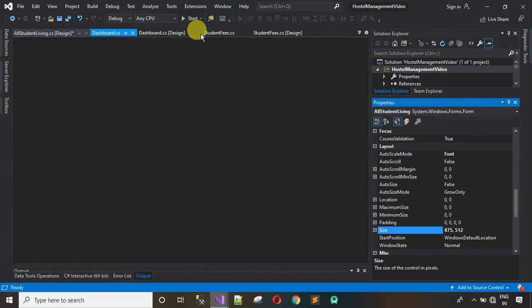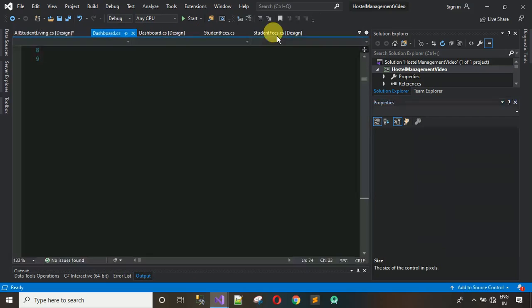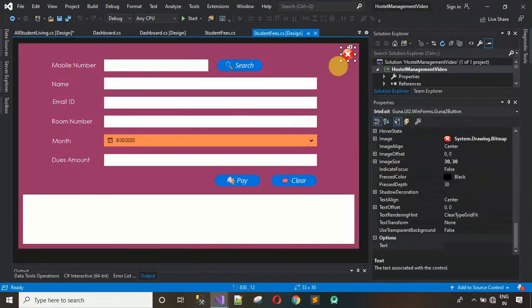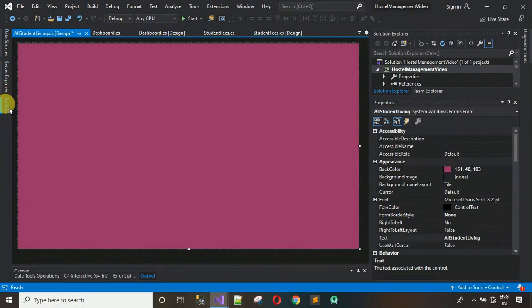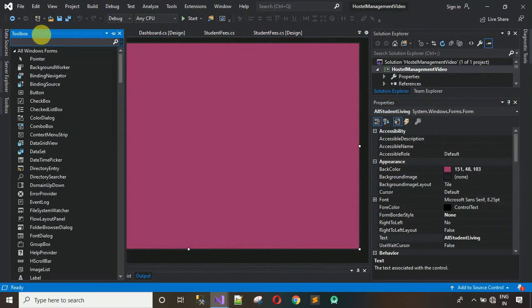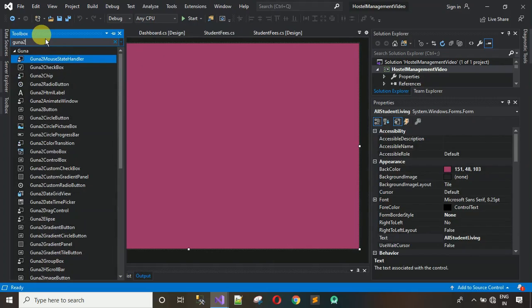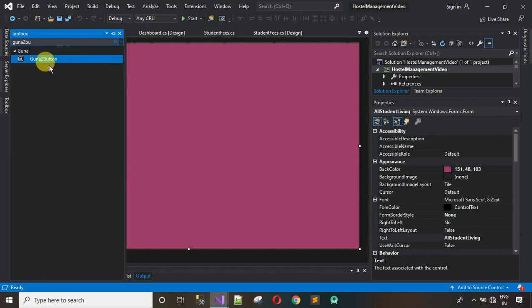What I'm going to do is copy the close button from the previous one. Either I can copy this or simply add it, so let me add that manually, not to worry. I'm using a Guna 2 button.